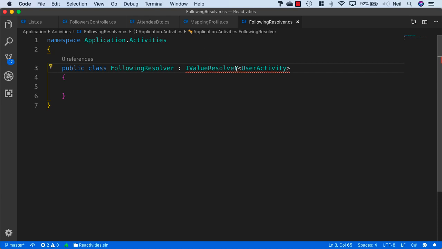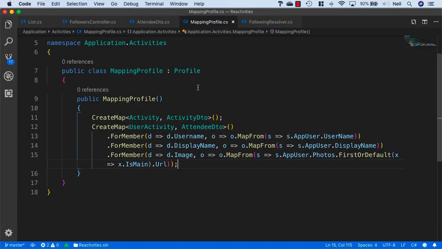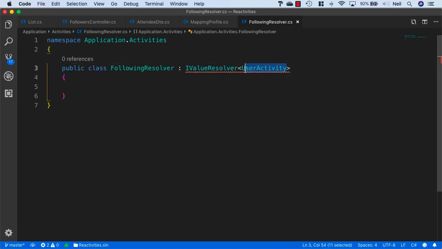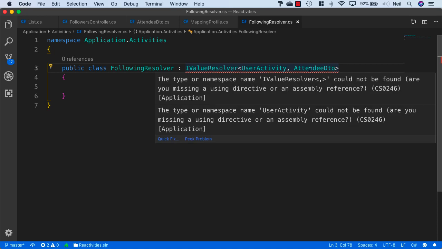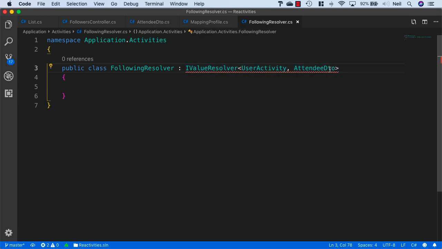And when it comes to doing this sort of thing, we want to go to our mapping profile, and we're basically mapping from our user activity to our attendee DTO. So in fact, I'll just paste both of those in there. And this also requires a third parameter, and that's what we want the property to be set to, or the type that we want this value resolver to return. And in this case it's going to be a boolean to set the following to either true or false.